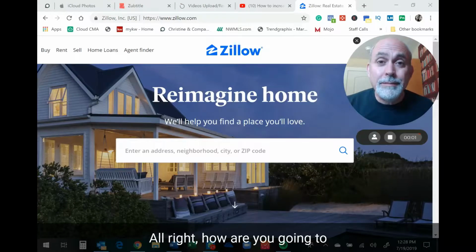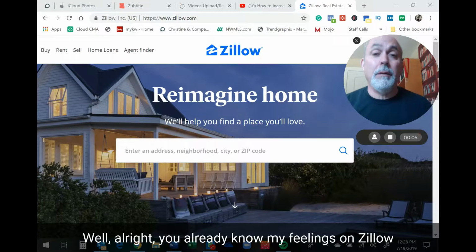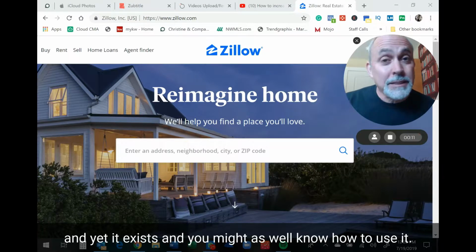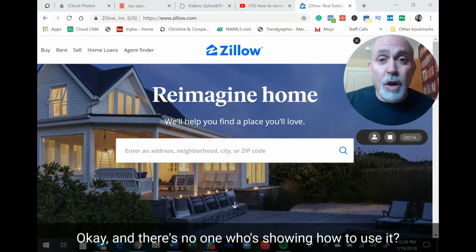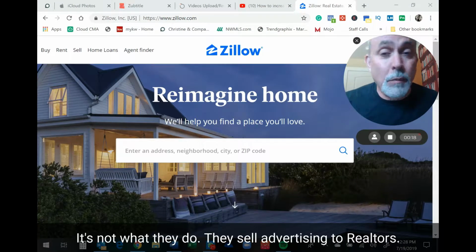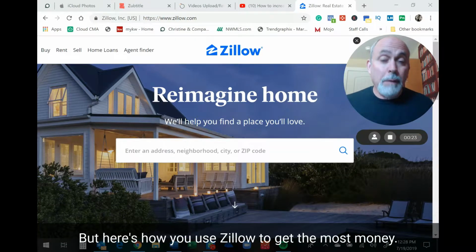All right. How are you going to get to use Zillow to make the most money? Well, all right. You already know my feelings on Zillow, and yet it exists, and you might as well know how to use it, okay? And there's no one who's showing you how to use it. They're not in the business to show you how to use it. It's not what they do. They sell advertising to realtors. I'll show you what that looks like. But here's how you use Zillow to get the most money.